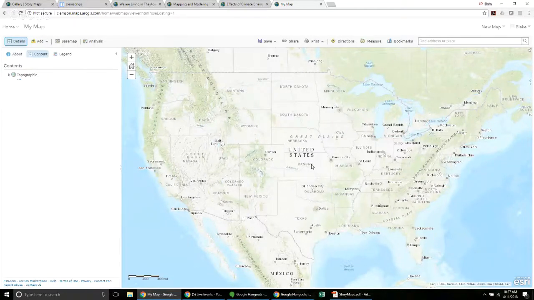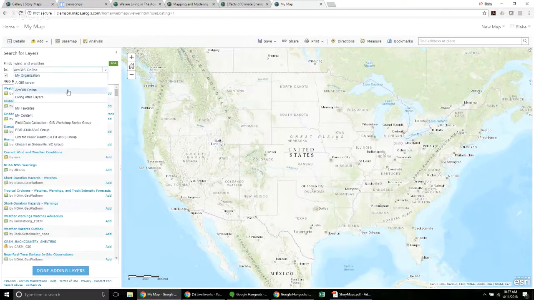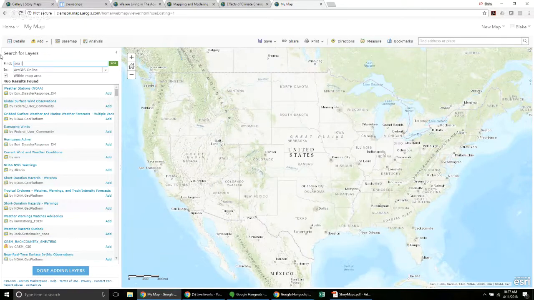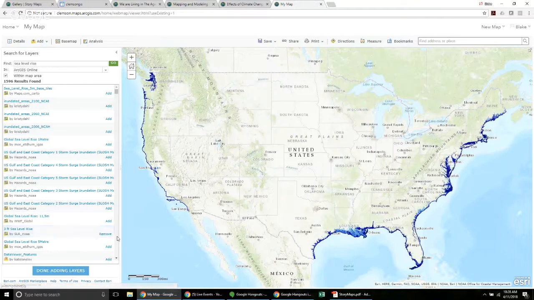So what we're going to do is add some sea level rise data to the map, and then we're going to save it. So here we'll click add in the upper left corner. We're going to search for layers. We'll look in ArcGIS Online if it's not already selected, and I'm going to search for sea level rise. And I'm looking for this layer. It's near the bottom of my list here. 3 foot sea level rise. The username is SLR underscore NOAA, or sea level rise from NOAA. And then I'll click add. And now I see this data set outlining the edges of the United States.